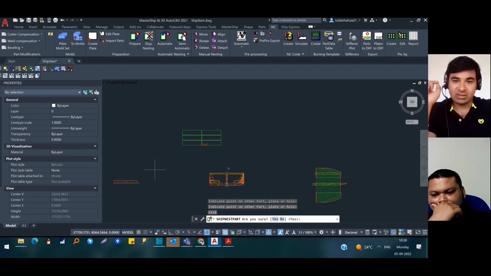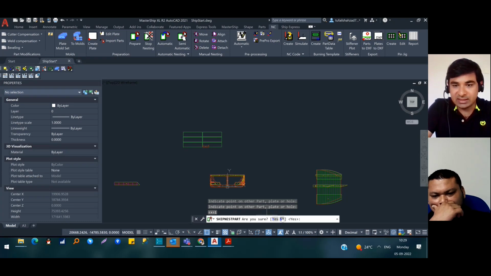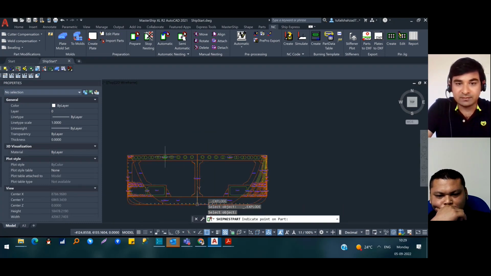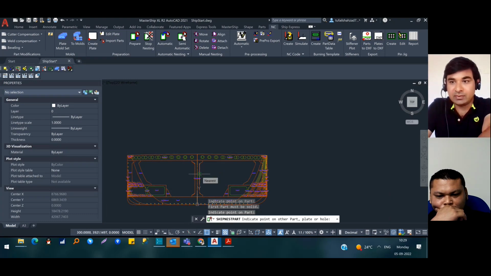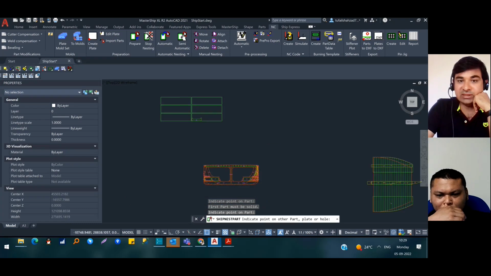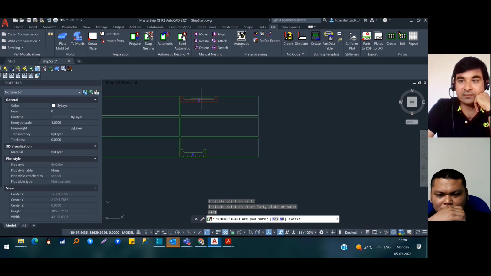But in semi-automatic, you just initiate the command, select the parts, go and select the point in the plate and press OK. So it will take you back to here. Let's say I say, are you ship part nest? If you want to keep it here, you say yes. So it's there. And now it asks you to select another part. So maybe this part and maybe this part. And then it asks you to indicate point on other part, plate or hole, where you want it to be nested. So you select, okay, put it here.